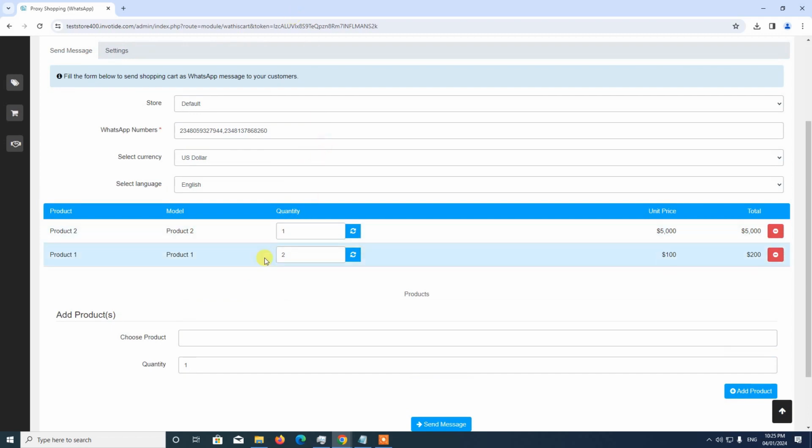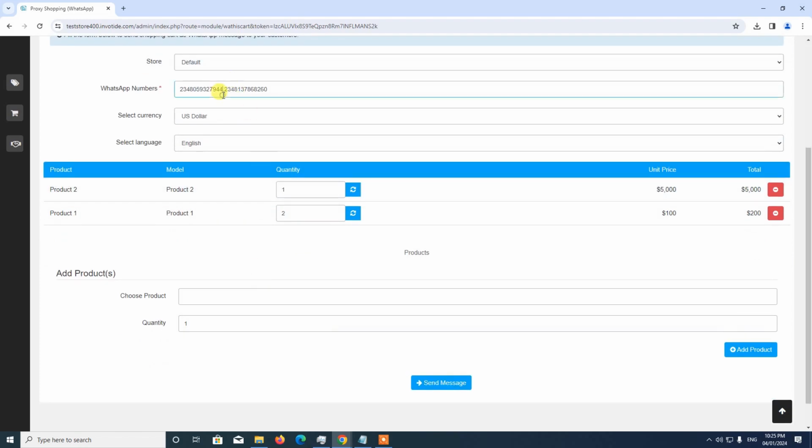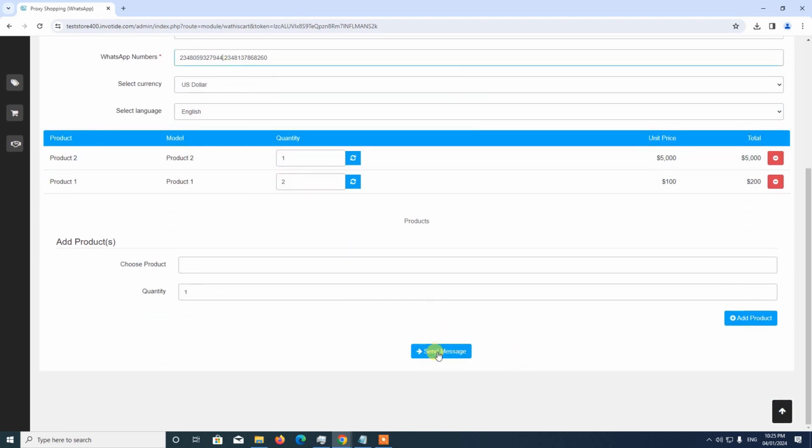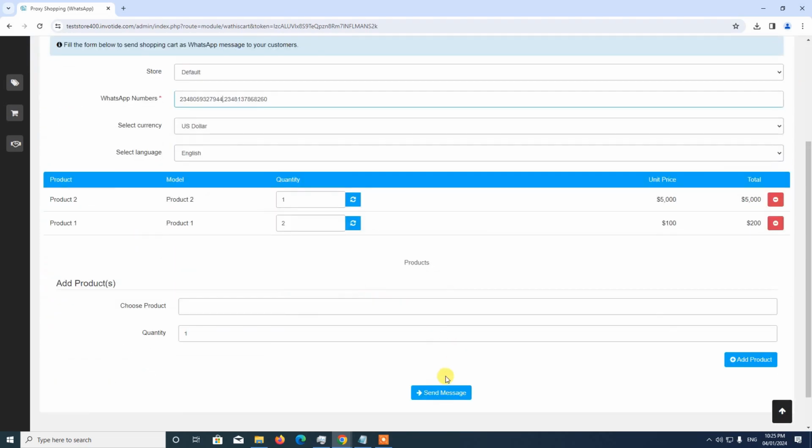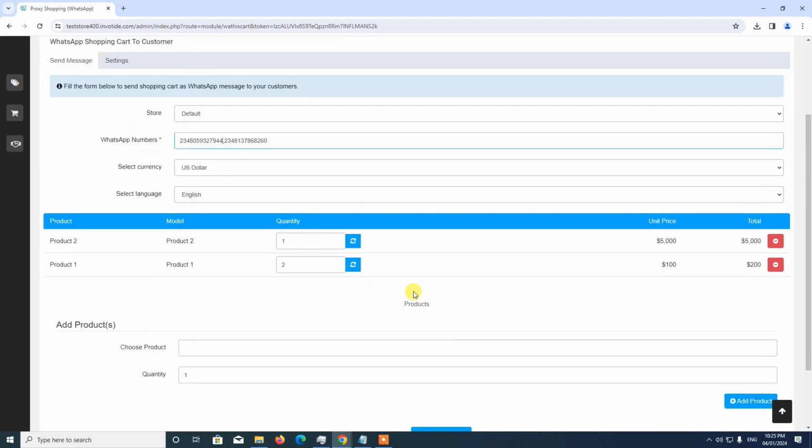After adding all the products, we proceed and click on the send message button. Once we click this button, the customer will receive the message on WhatsApp and can proceed to process the order by clicking the shopping link that was sent with the message.